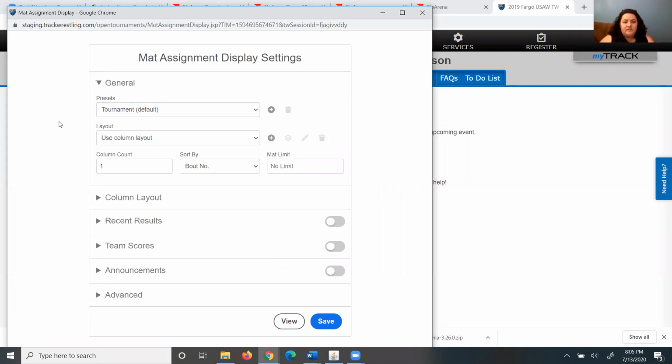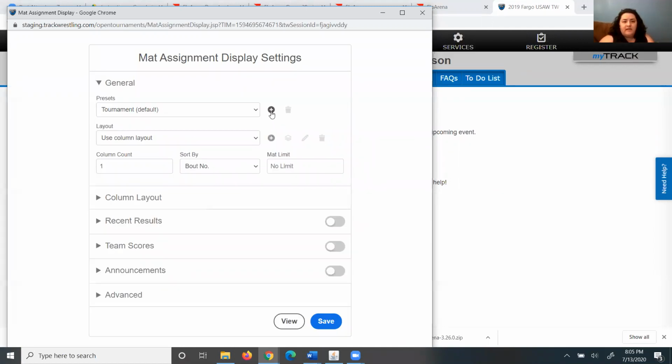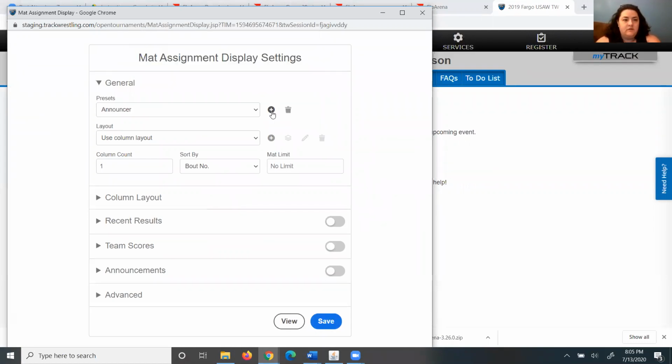You can choose to display this on a projector or a large monitor or a jumbotron. You're going to have a tournament default. Every time you select this, it'll bring up the same settings that you have saved. If you'd like to have optional settings for a different screen, for example, if your announcers want to view something different, you can select the little plus button and add a preset. And we're going to name this announcer. And you can set a separate display for your announcer.